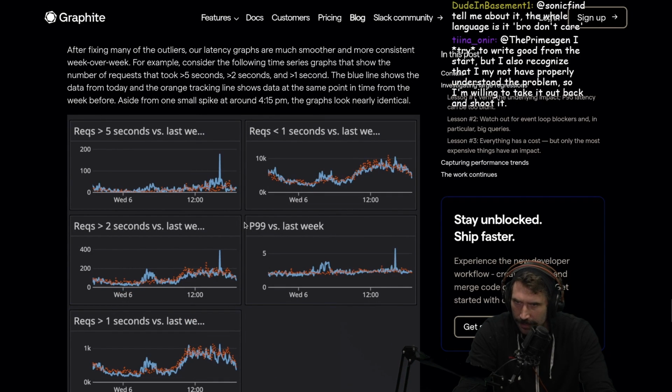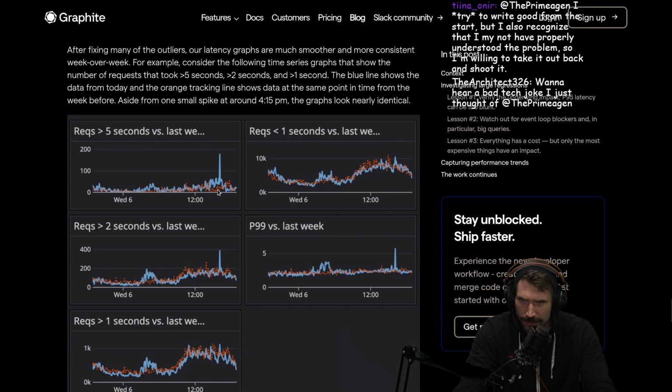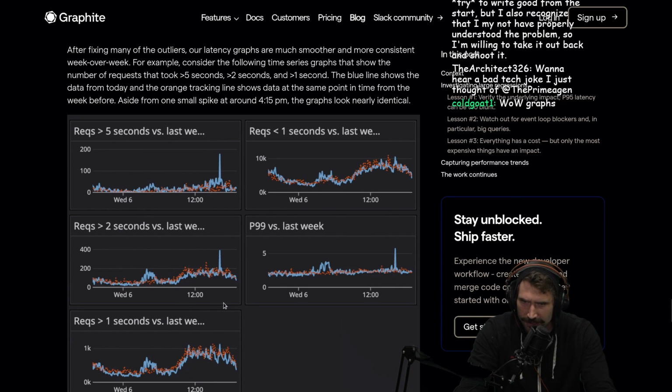Okay. It looks like, wait. Is blue sucking more than orange in this situation? I don't really see much of a win here.